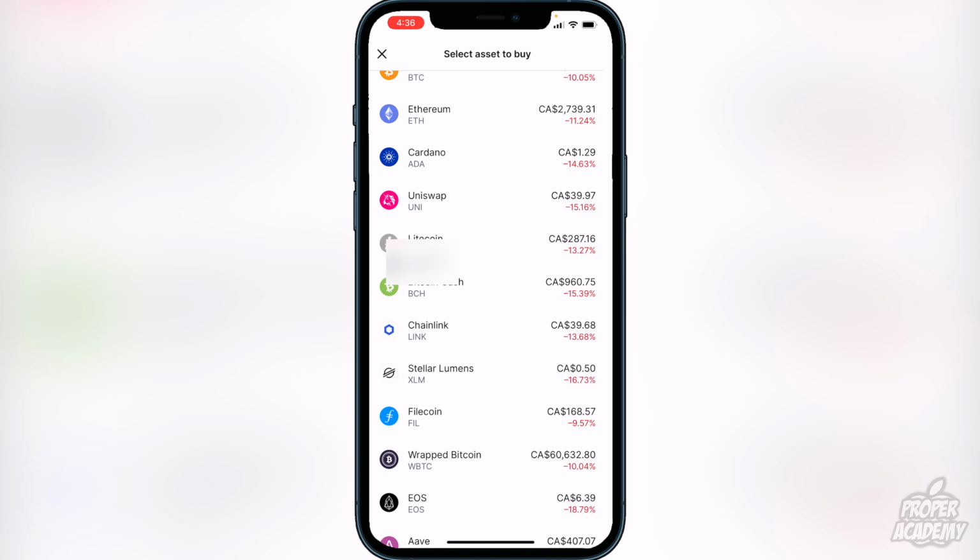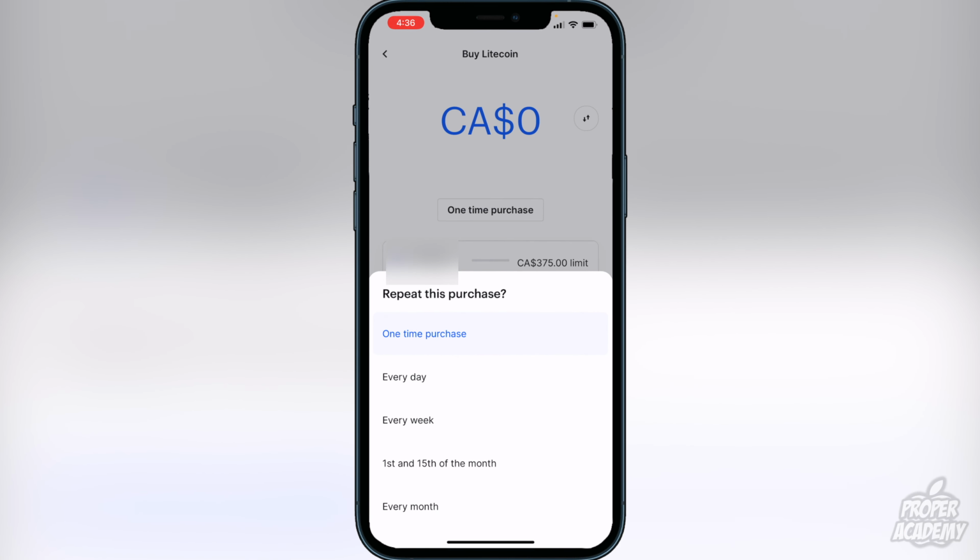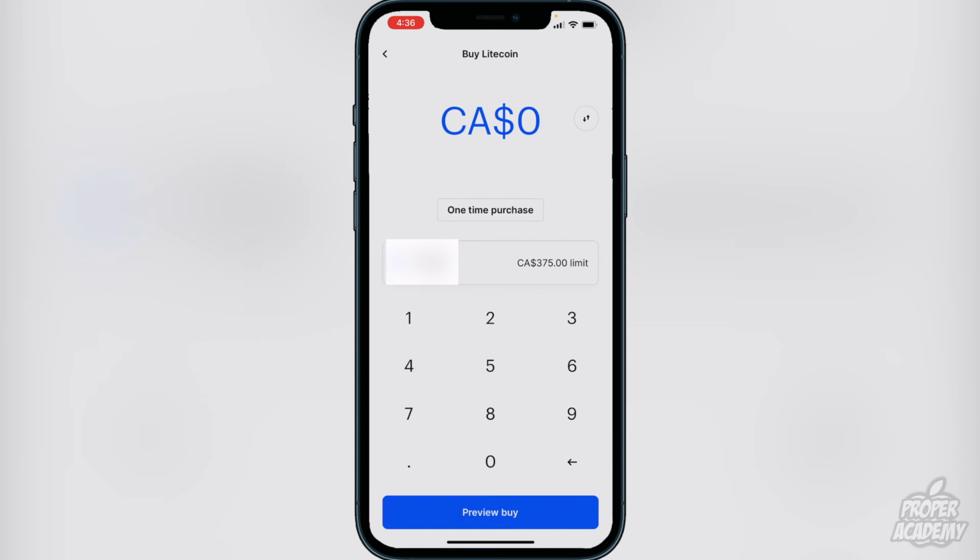So all I have to do is click on Litecoin, and then you have a couple different options once you come into this screen right here. If you just click on one-time purchase, you can then repeat this purchase if you would like to. You can do it every day, every week, the 1st and 15th of every month, and every month as well. So if you guys want to preset this so you guys don't have to keep coming back to the application, you can do that if you'd like to. Otherwise, if you just want to keep it on one-time purchase, you can just keep it on one-time purchase.